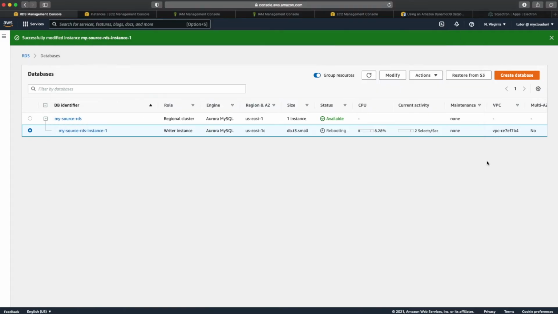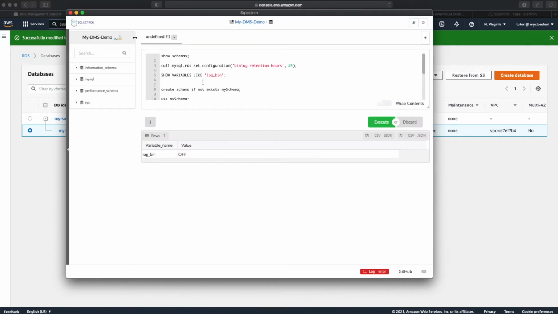Okay, I hope it has done the rebooting. Still doing it. Yeah, now it is done. So let's see if the connection is still on or whether we need to reconnect.